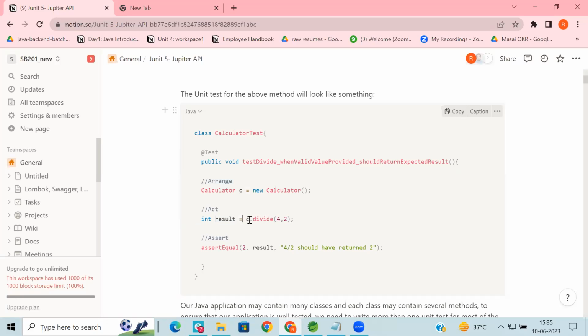कि आप क्या act कर रहे हो? तो हमने इस पे divide method call किया by passing two values 4 and 2, which is giving the result. So this will come under the act section जहाँ पे आप actual method को call करने वाले. And then after that you are getting the result.